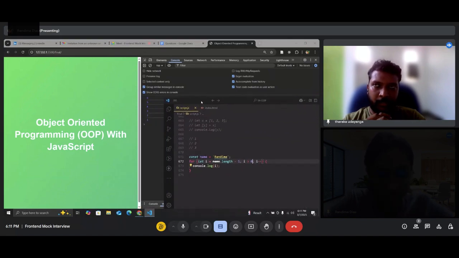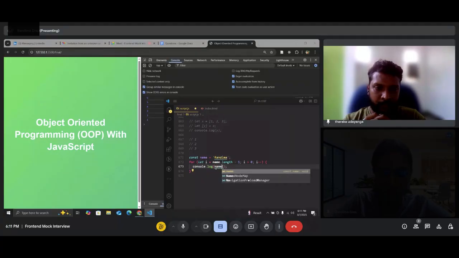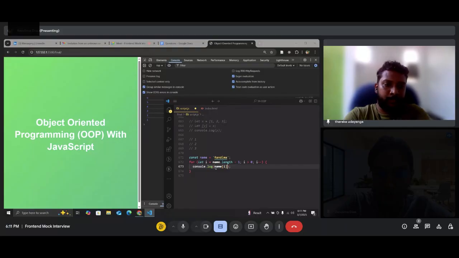I will change the question a bit now. So now you need to calculate the number of vowels inside your string. So can you do that instead? Calculate the number of vowels.